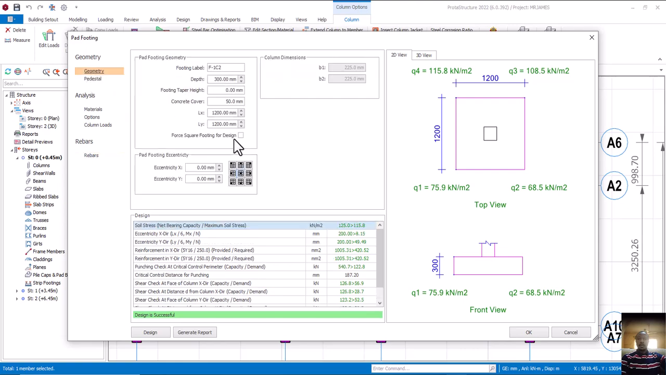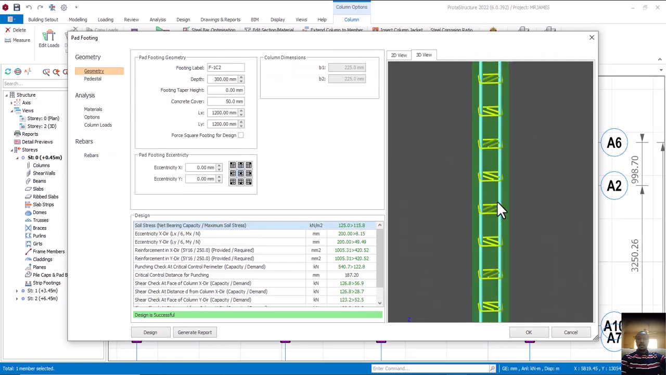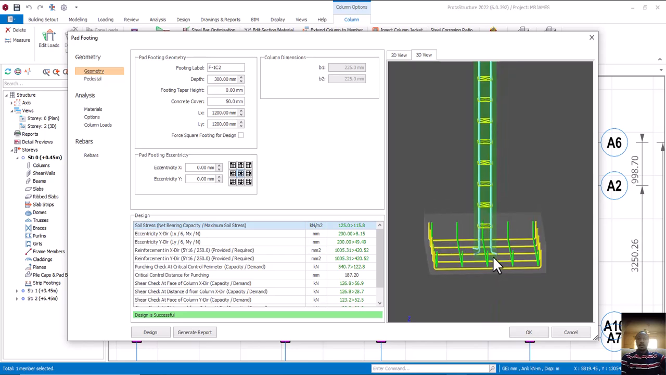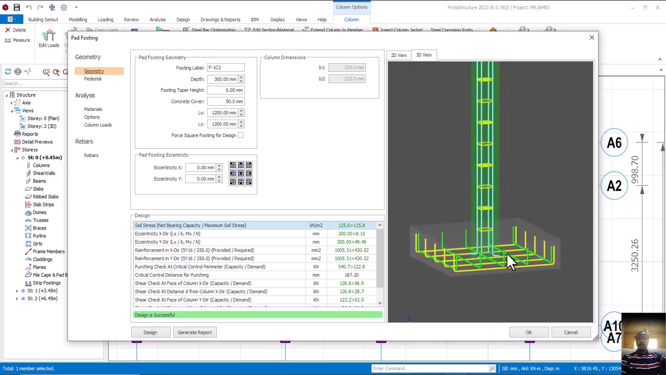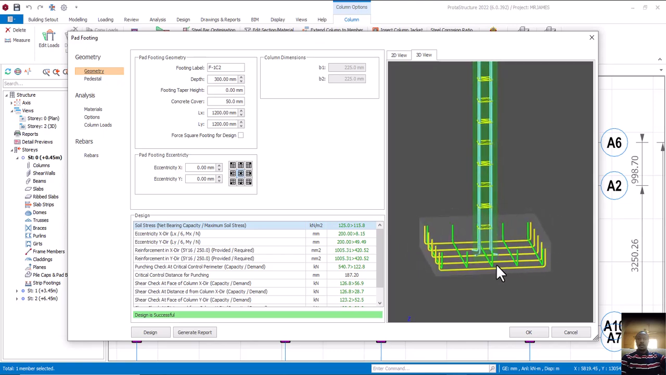So let me go back to my geometry. Now let's go and confirm this in 3D and check our foundation pad. So can you see it now? We are now having only the bottom mat. Can you see it now? This is what you are expected to have. Is that okay? This is what you are expected to have.